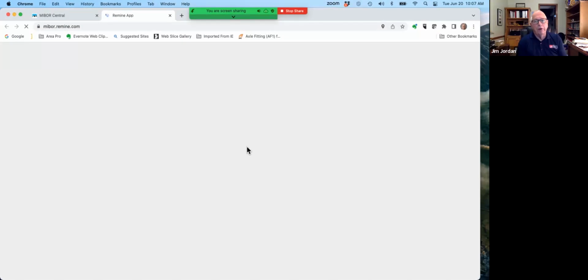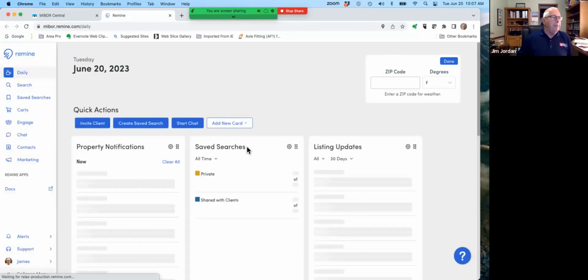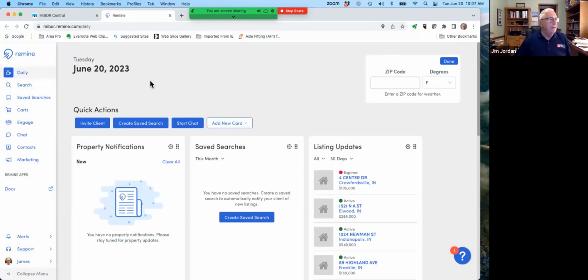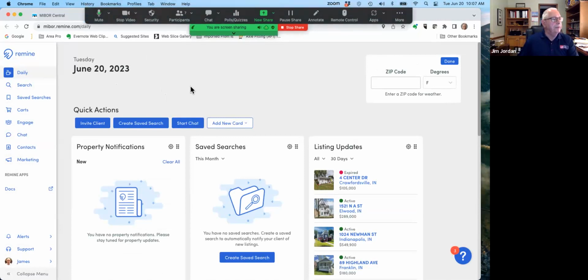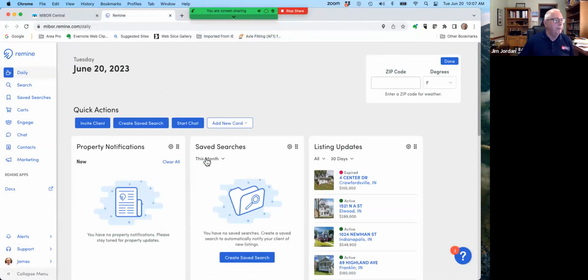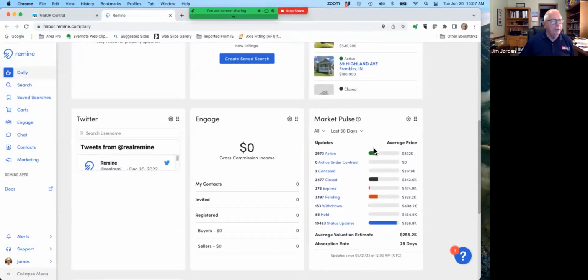By the way, this will work on mobile as well. You can use the Remine app on mobile, although I think it's a little easier to use on desktop. But at any rate, you're going to come up with a major screen here, which is just your start screen, and it shows different things like property notification, save search and listing updates, engage, market pulse, things of that sort.